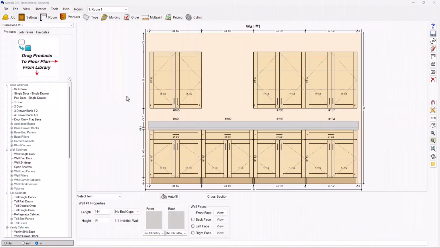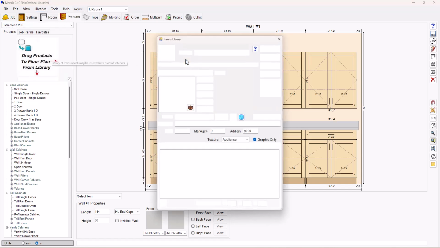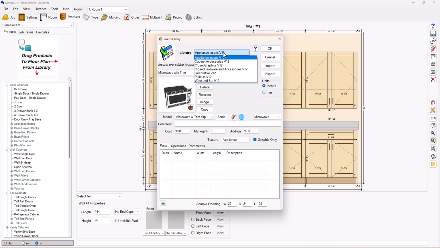In this Mosaic tips and tricks video, I'm going to show you how to access and download some optional libraries that are available in Mosaic, as well as some additional insert libraries that you can download from the forum.